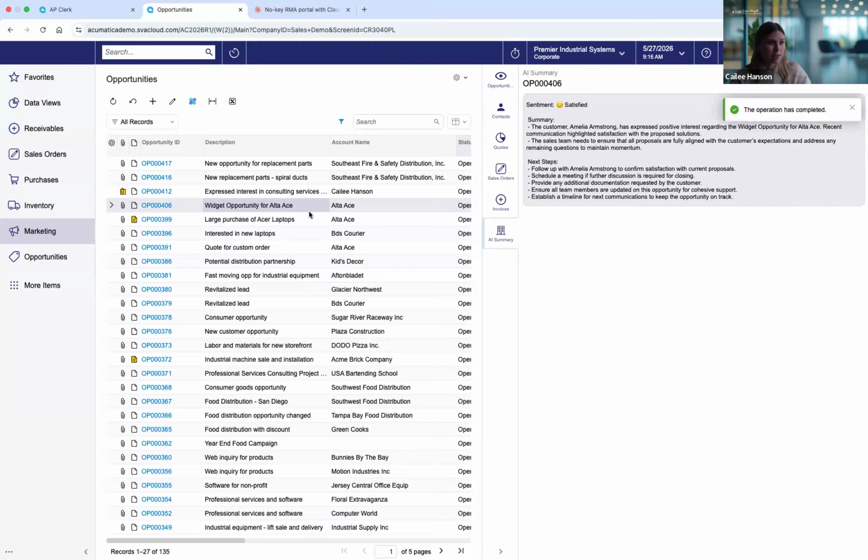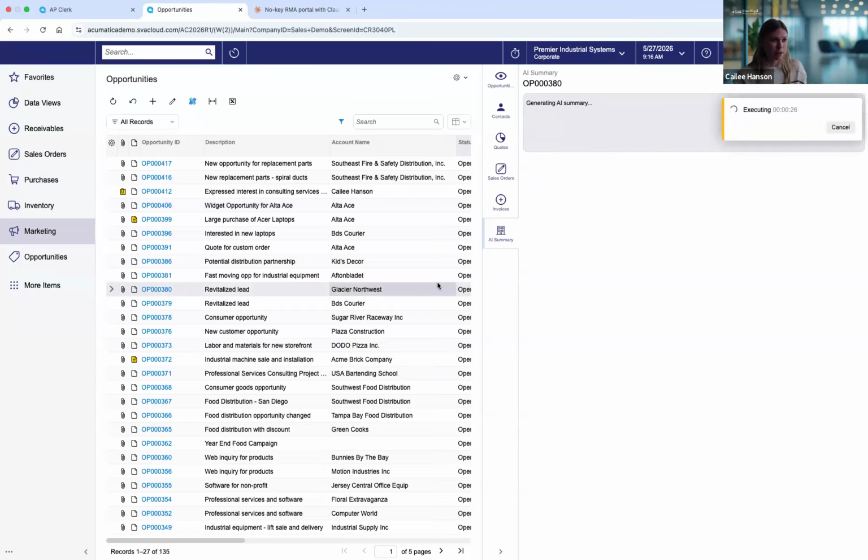So we'll give that a minute to kind of generate. This is just giving an overall sentiment. That was something that was added in the prompt, certainly optional. But now I just see a summary. Okay, they've expressed positive interest in a specific product. Here's kind of where that landed, and here are some of the next steps. So let's follow up with her to confirm that she's seen that proposal, she's comfortable with that, schedule a meeting, all of those types of things. Can go down further, and we can see different types of summaries and next steps based off of that opportunity specifically.